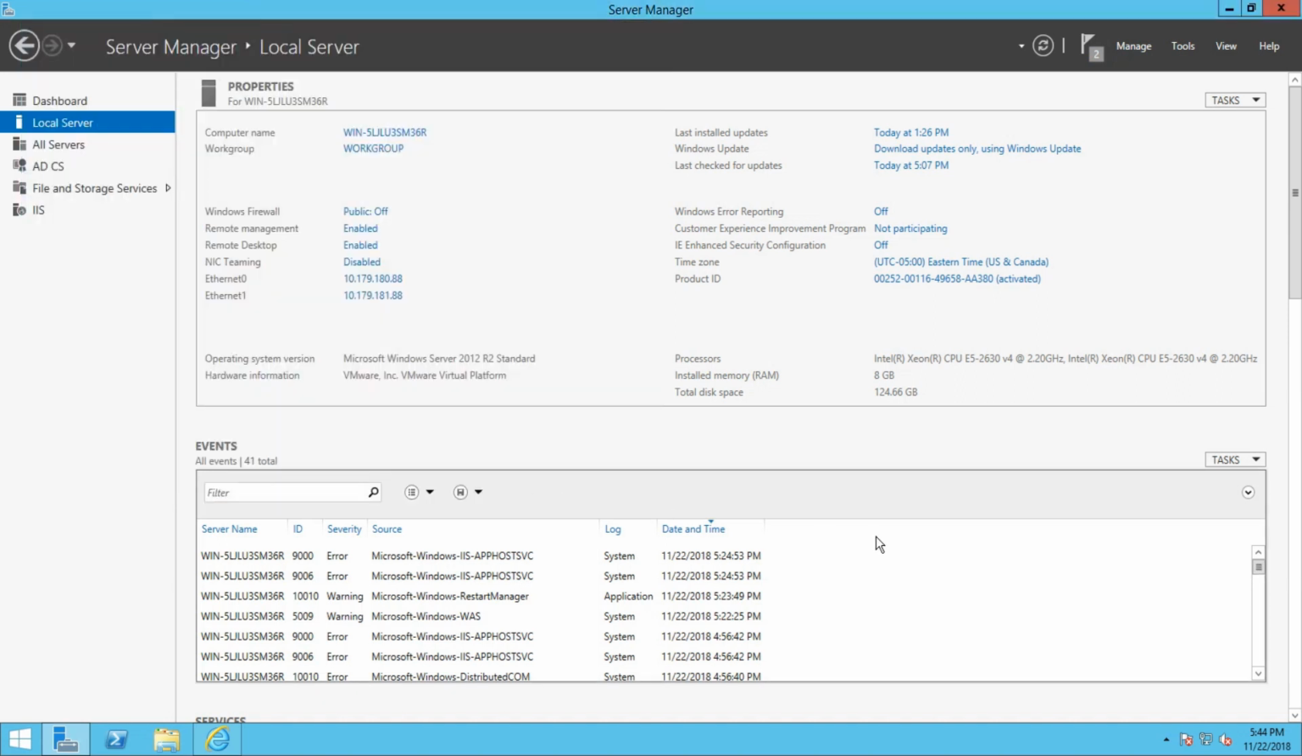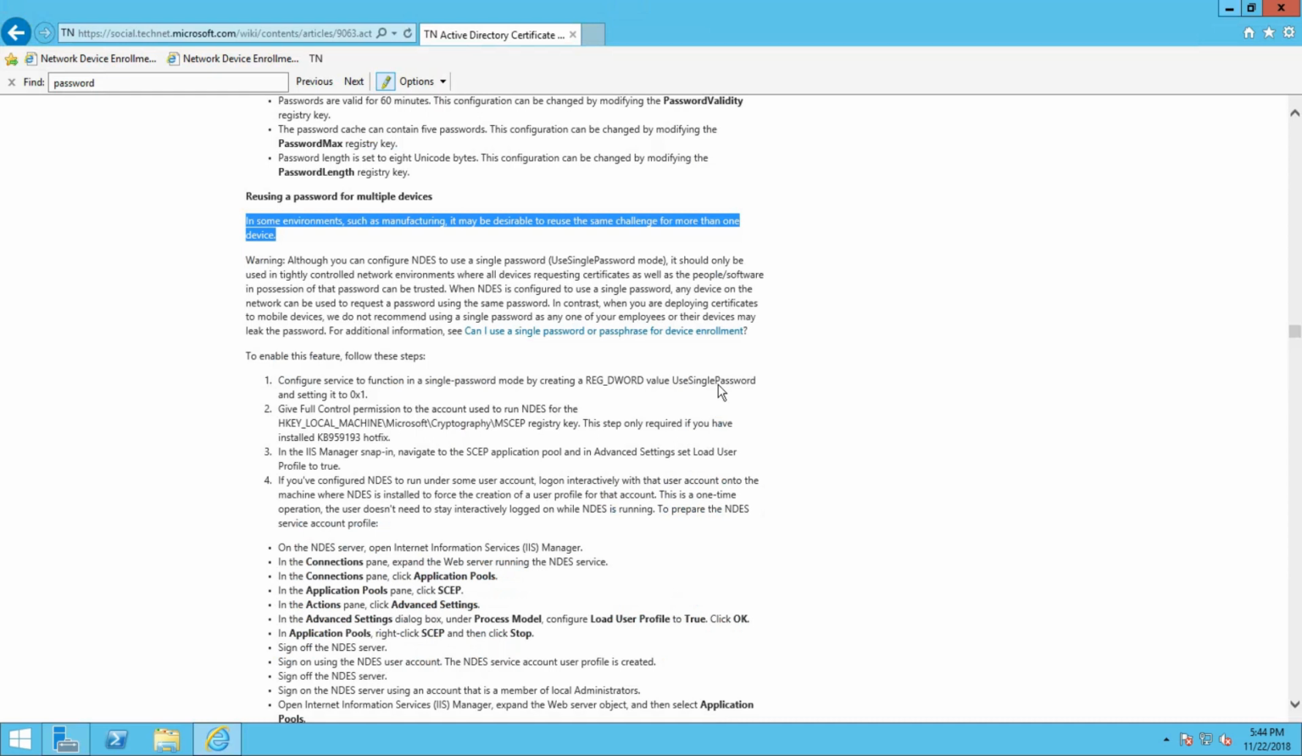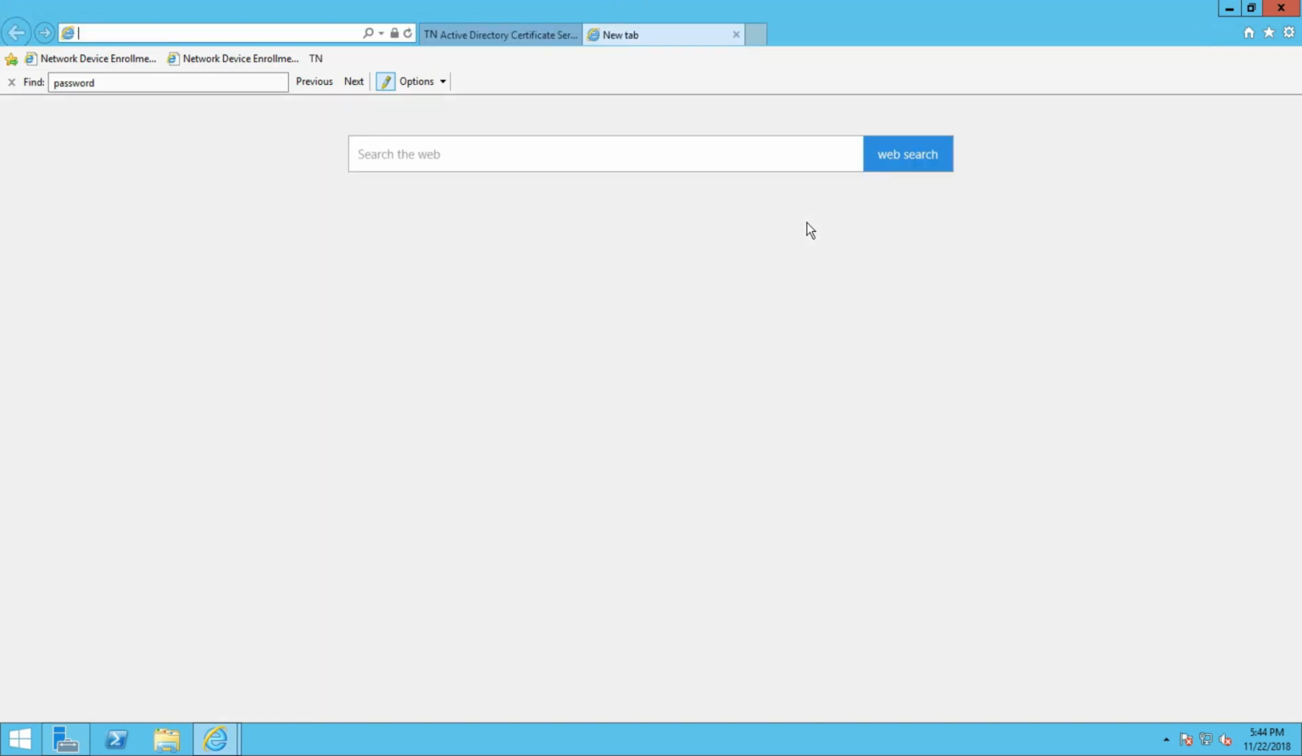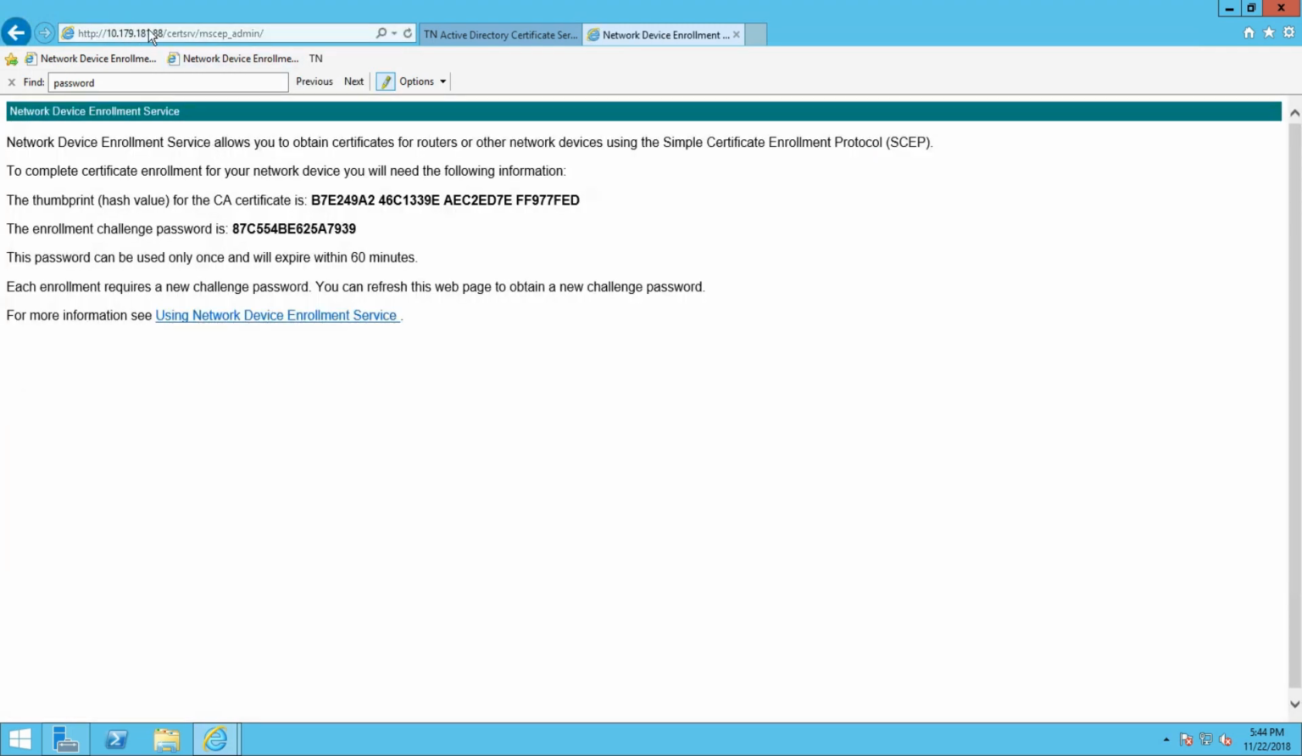Okay, by doing this, we should now have NDES plus CA active on this machine. To check this quickly, let's open another tab. I was telling you about certain URLs. The URL that provides us with the password is this one. This is the IP address of the machine where we have these services. And under this particular URL, we see that we get a certain password.